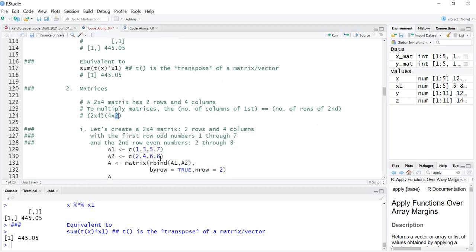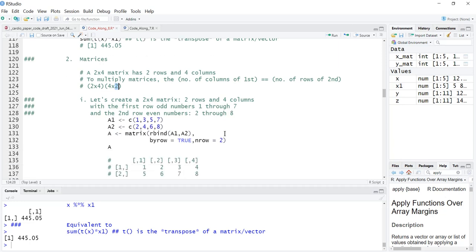So let's create a 2 by 4 matrix. 2 rows, 4 columns, with the first row the odd numbers 1 through 7, and the second row the even numbers 2 through 8. The inefficient way of doing this is I'm going to make a vector of 1, 3, 5, and 7, so I have 4 of them. And then 4 of the evens, 2, 4, 6, 8. And then I can use rbind, and then I can use by row.